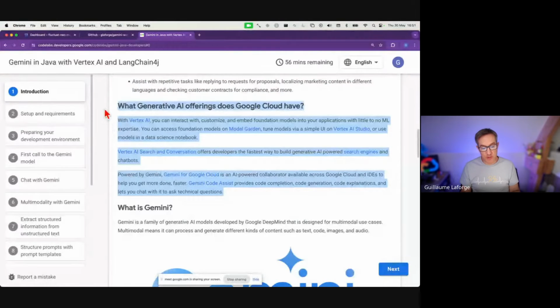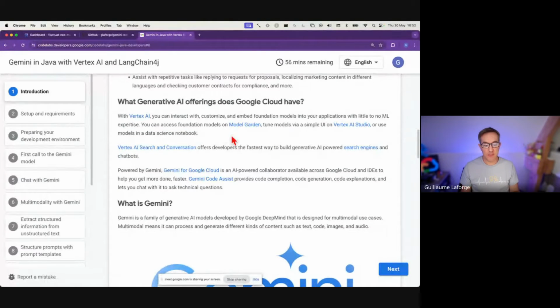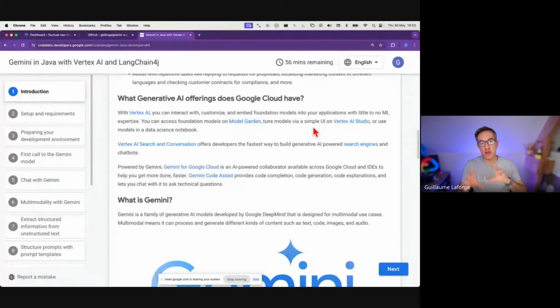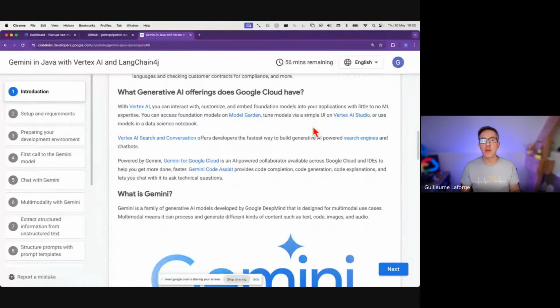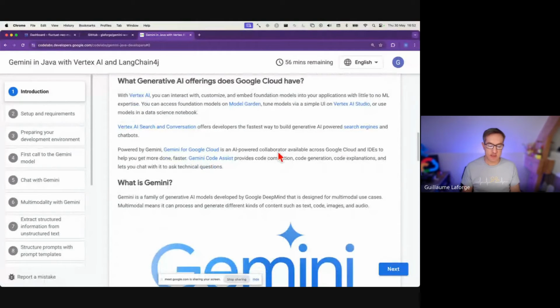So what Google Cloud offers in terms of generative AI: as I said, all our machine learning products are part of the Vertex AI collection of machine learning products. You can use different LLMs. There's a Model Garden which contains lots of models that you can use, and not just Gemini. There's a studio where you can try your prompts when you interact with an LLM. You can also create notebooks in Python, though not in Java, to start coding with LLMs. You can create chatbots, search engines, etc.